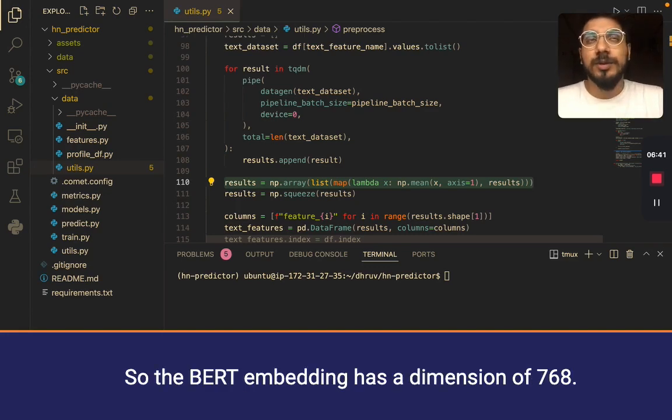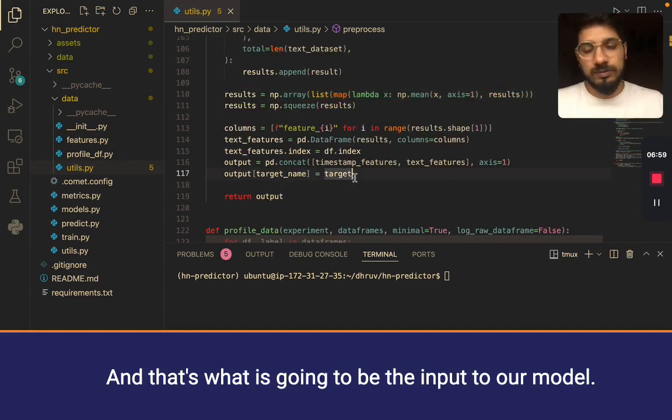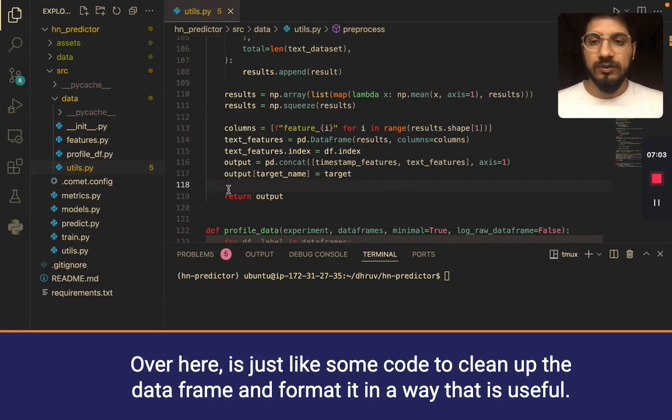The BERT embedding has a dimension of 768, combined with the 5 features that we've extracted from the timestamp. This results in a feature vector that has a dimension of 773. And that's what is going to be the input to our model. Over here is just some code to clean up the data frame and format it in a way that is useful.